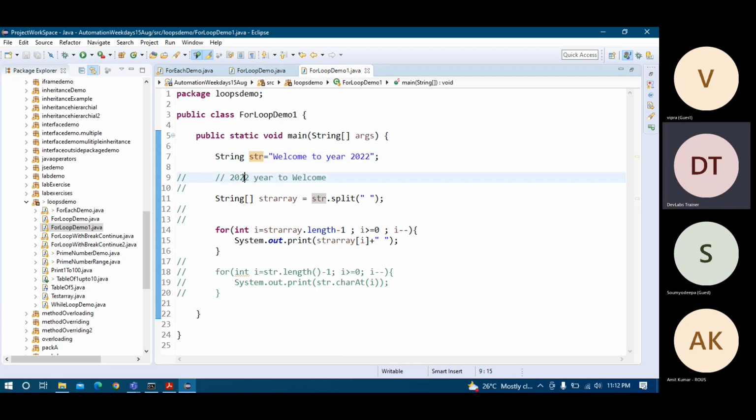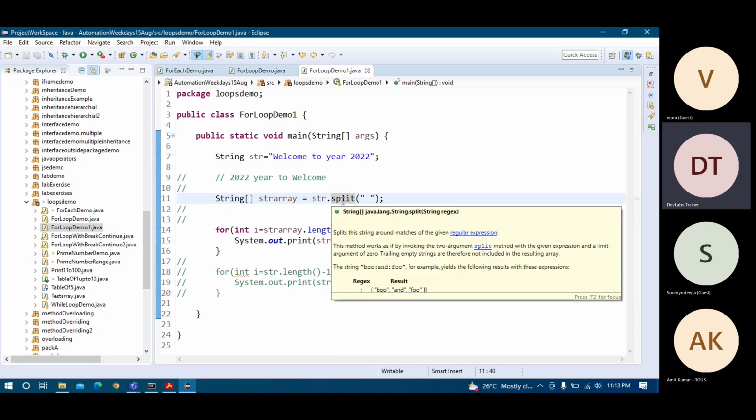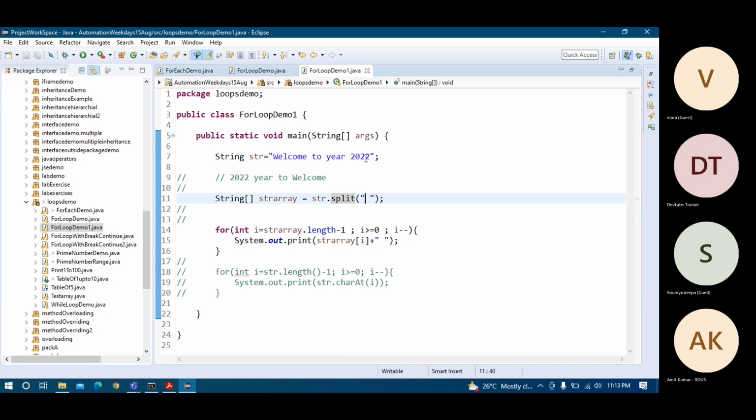This should come at the first position, then this, then to, then welcome, but the characters of the word are not reversed. So how will you do that? We have to split it into an array, based on the spaces. Split is a method of string, to which you pass the string you want to split on. I'm passing a space, so based on that I am splitting it.